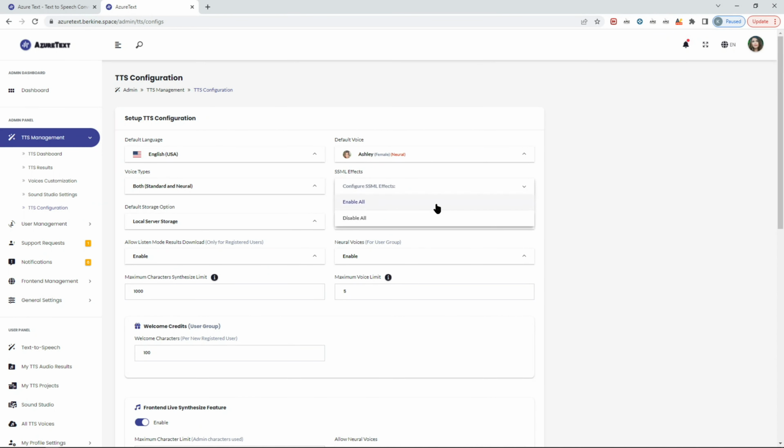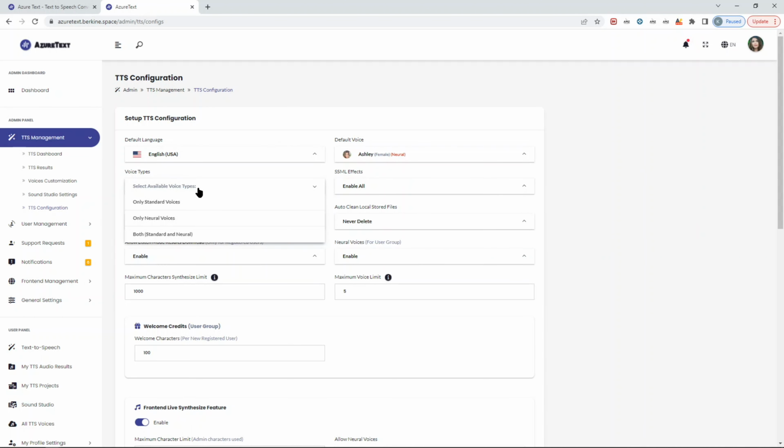You can enable or disable all SML tags available for all users or disabled for all users. You can also basically show standard or neural voices, either of them or both of them. And again, standard voices are not available to new users at Microsoft Azure anymore. But yes, if you're using it before August 2011, then yes, you can still proceed with using the standard voices.